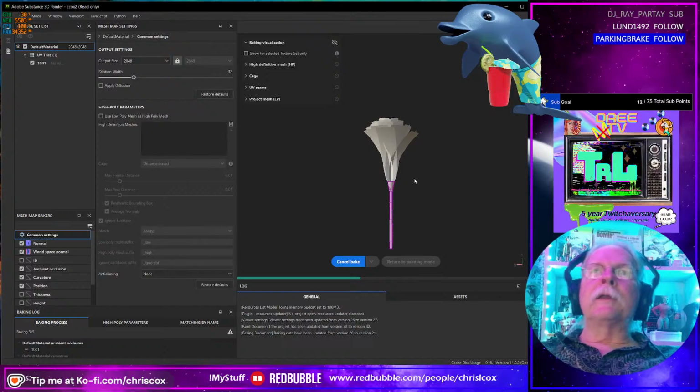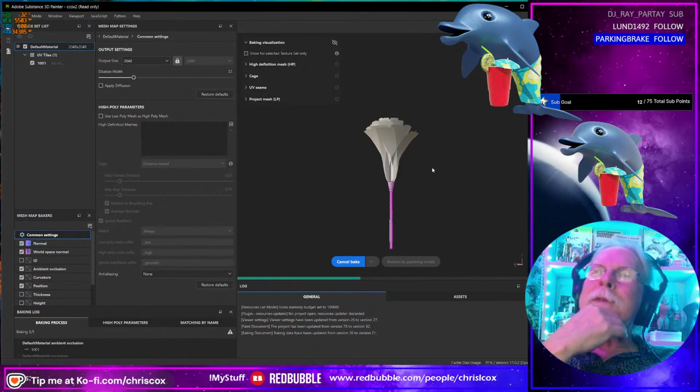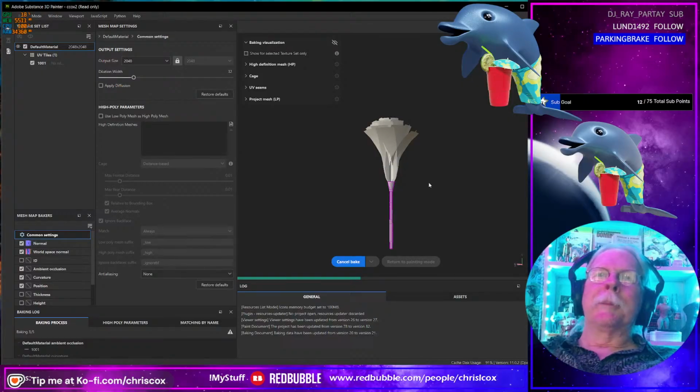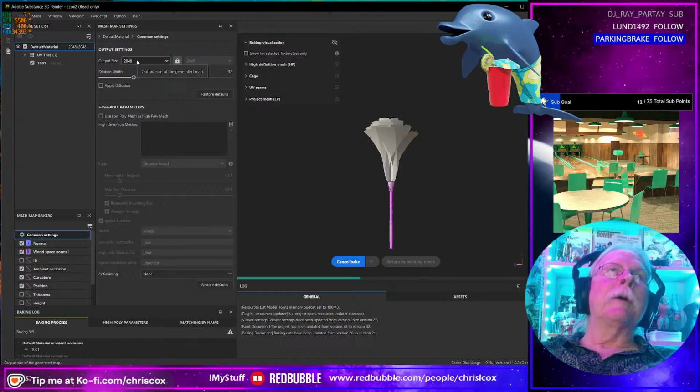I may hate this when we get done too. Gotta say, I'm not overly thrilled with how it's looking right now, but maybe when we get the transparencies in there, it'll look a little better. Am I baking at 8K? No, I'm not. I'm baking at 2K.